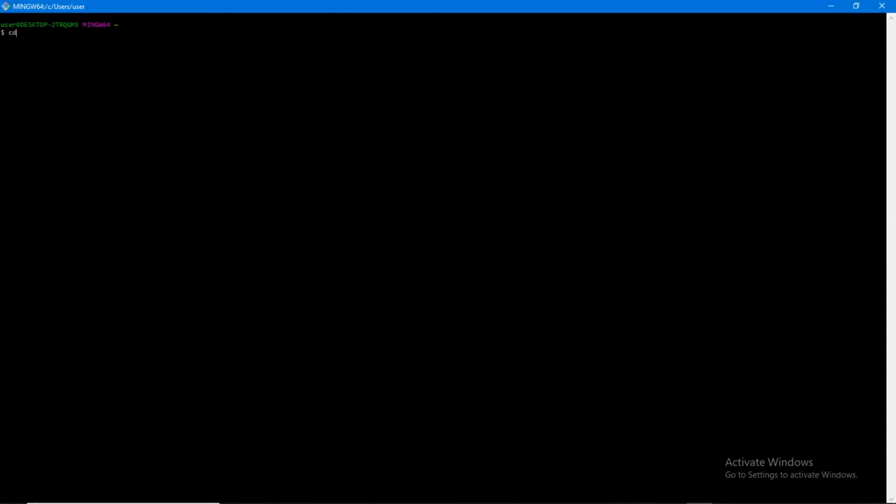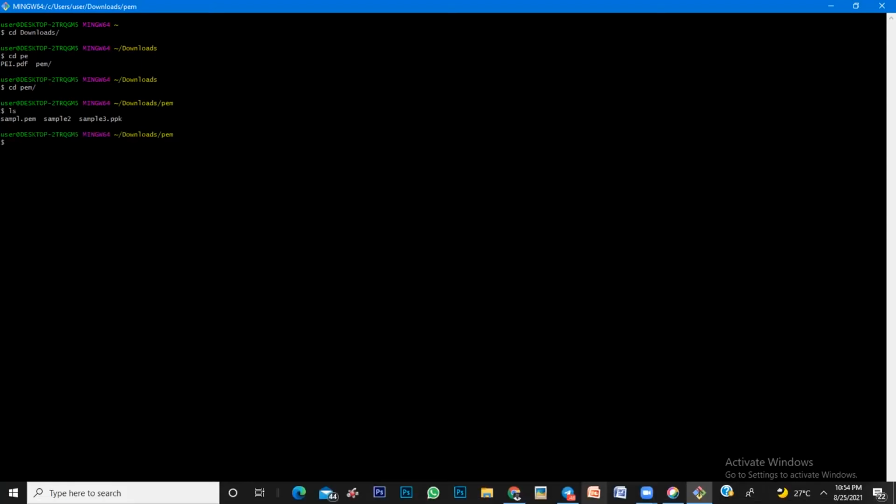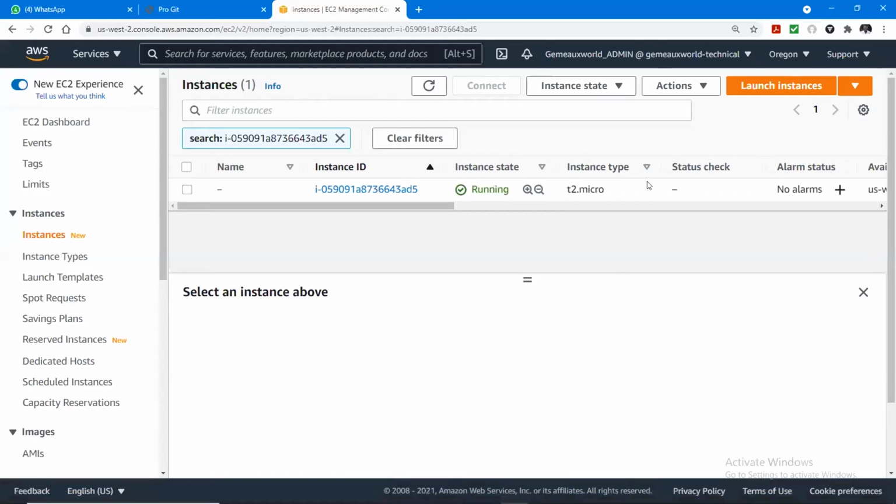Let's cd into Downloads, and then cd into the pem folder, because that's where I saved my file. My file is in the pem folder. So cd pem. If I say ls now, you see that my sample pem file is already inside here. Please follow along with me.